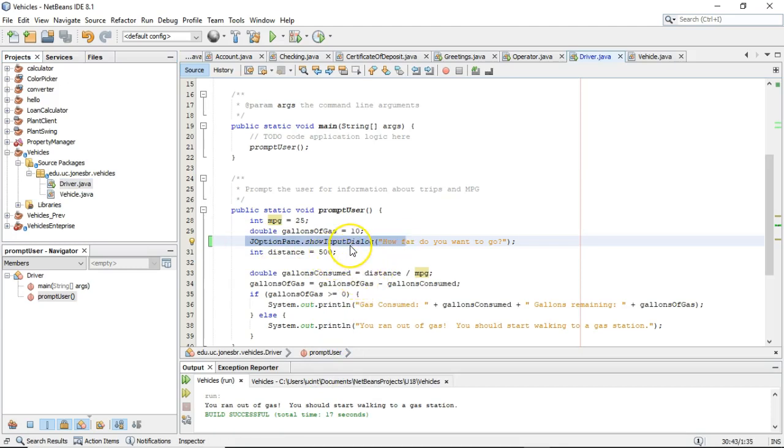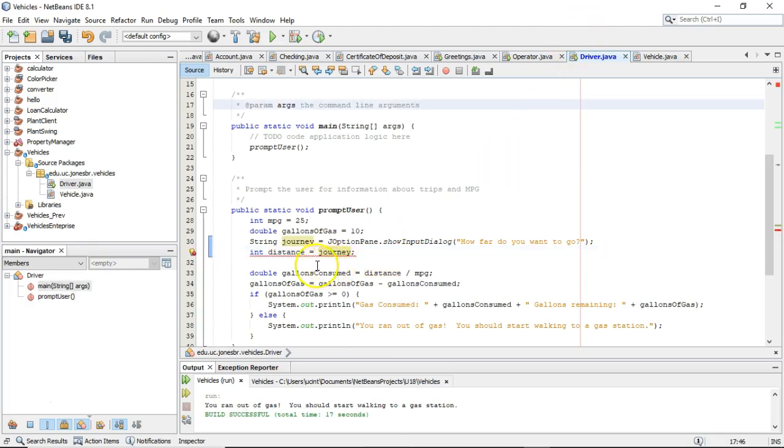So we need to take the data from the user. We need to assign it to a variable. So I can say String distance equals JOptionPane. Oops, looks like I already have distance defined. So String journey equals JOptionPane.showInputDialog("How far do you want to go?"). Now we have to take this string and push it into this distance variable, but we're going to find it's not as easy as we might think because there are two different types. So I can't just magically make a string an int. It will say incompatible types.